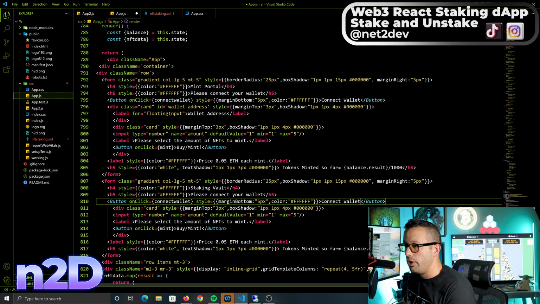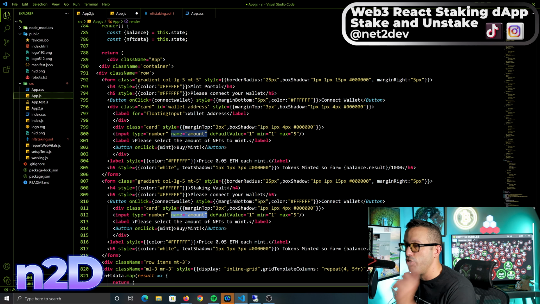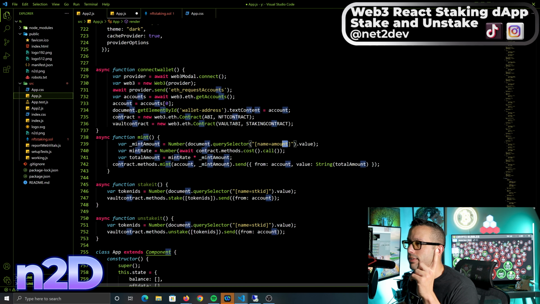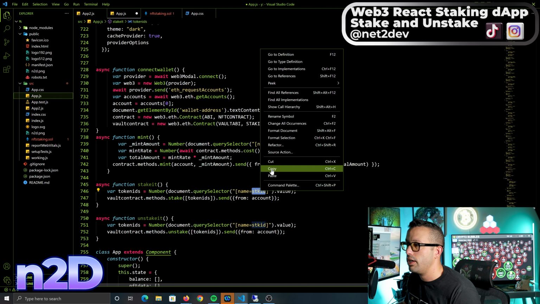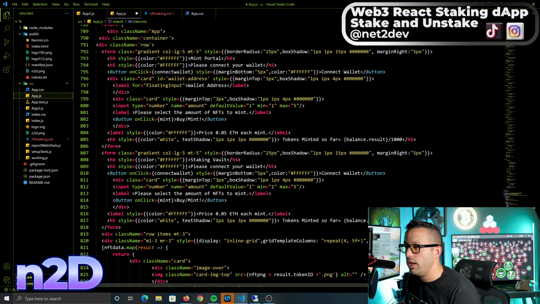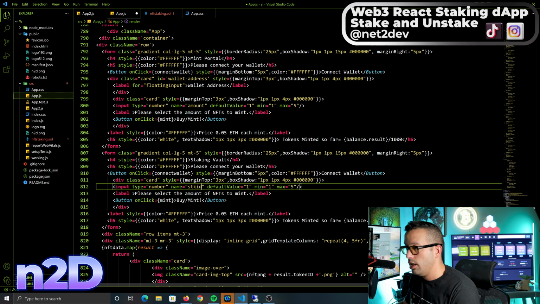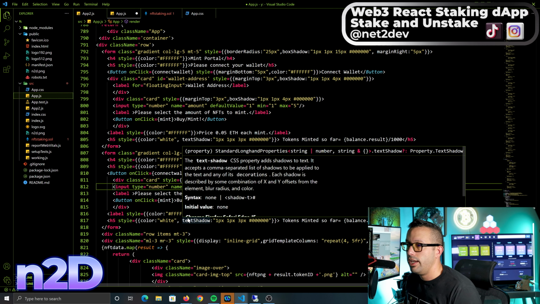Okay, and this is where the magic will happen. This is what's calling the name for the mint function. If we go back, that's the name here. We need to make sure that we change that to this, okay? So let me copy once again. Let me go down. And remember, that's the second form right here. We're going to change this to be STKID.